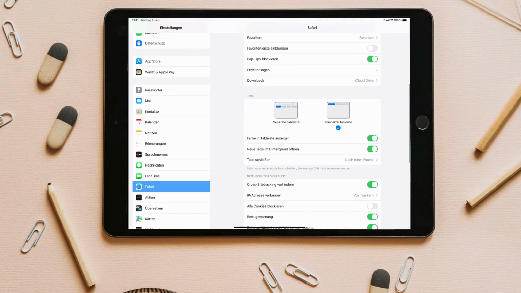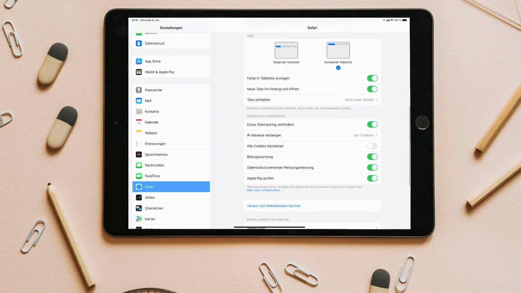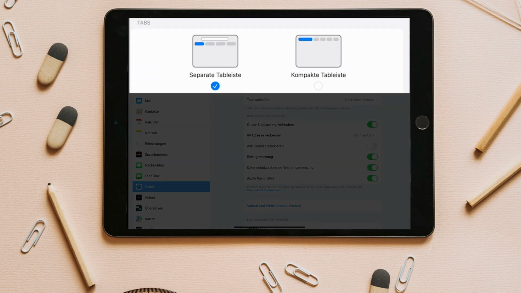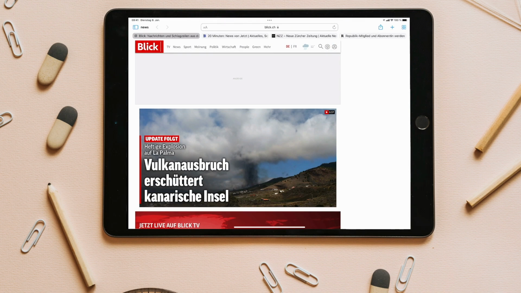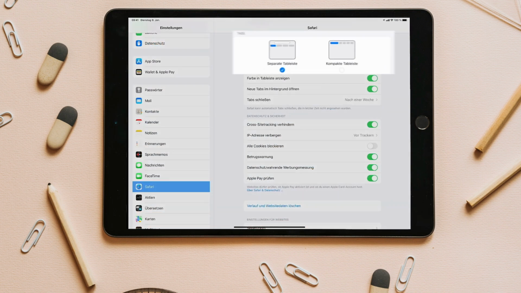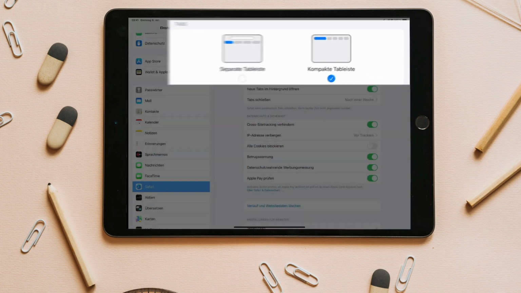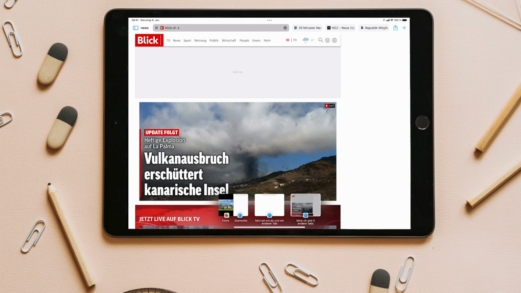Safari has new settings, 2 of which I want to show you quickly. First, new compact appearance. You can now display a combined bar instead of the address and tab bar. This saves you vertical space.